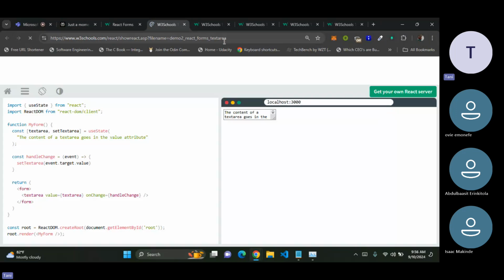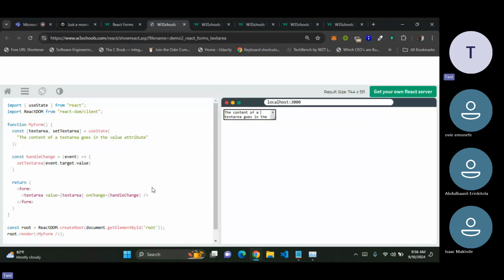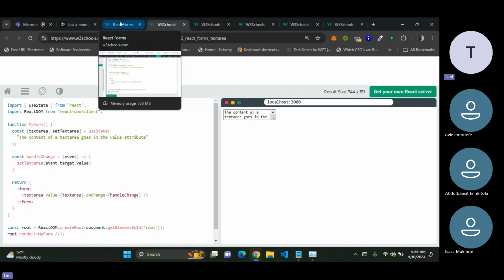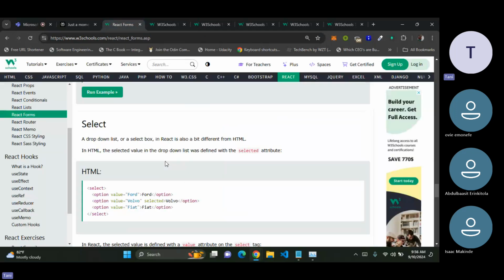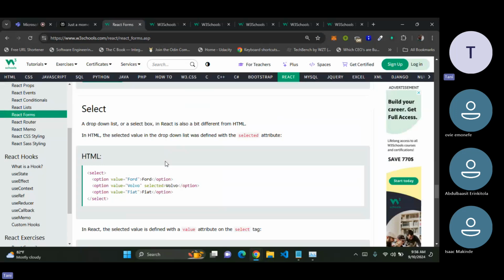Instead of an opening and closing tag in React, it's just one tag, like one element. This is not a component, as that would be a capital letter. So just one element, and whatever I want to do, like the value and onChange over here. Yes, so that is basically it. And we have our select element.